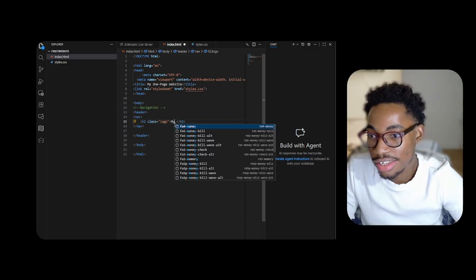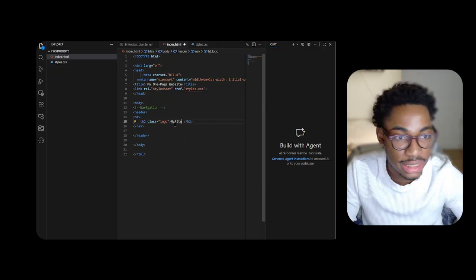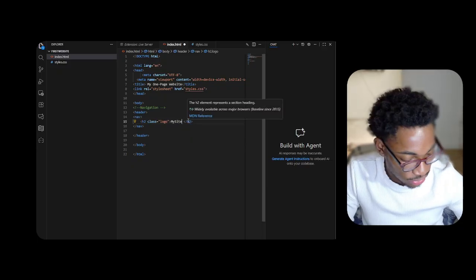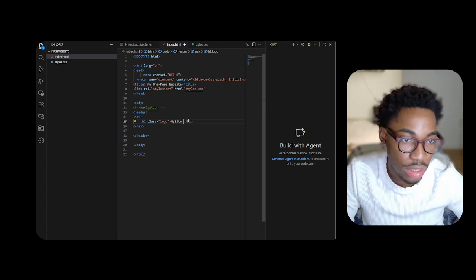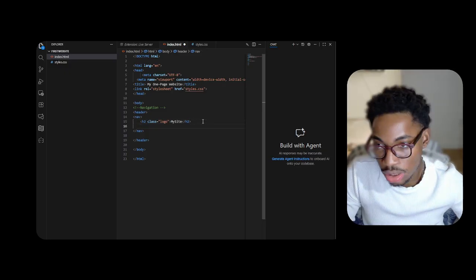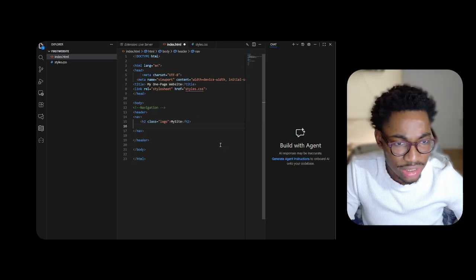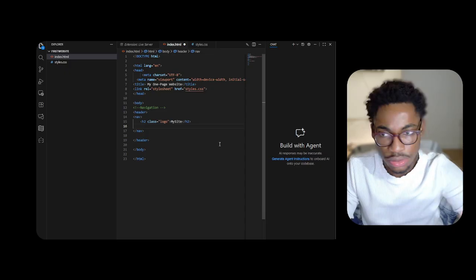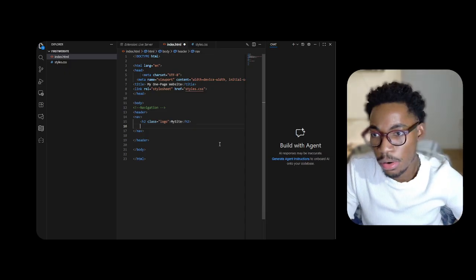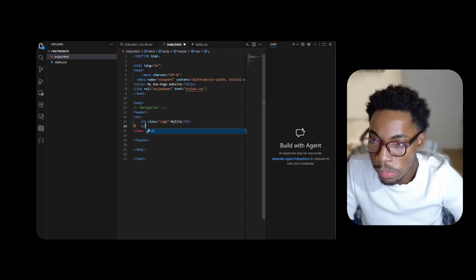All right, we're gonna continue here. We're gonna call it my site. That's for the section for the logo. I don't want to create a space here. We're gonna close the space, and then from there we're gonna create a UL. That just makes it like this. UL makes it like this. So UL. Boom.